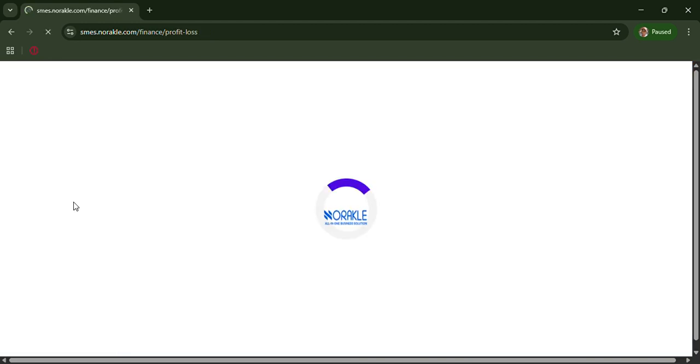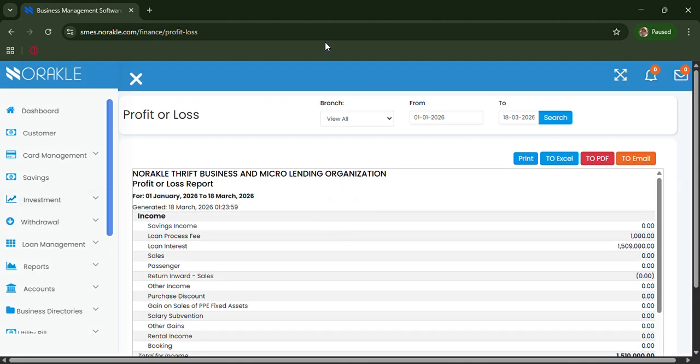We click on the income statements. If your business has branches, you click on branch to input the branch you want to see the income statements for. You input the date and you click on search.